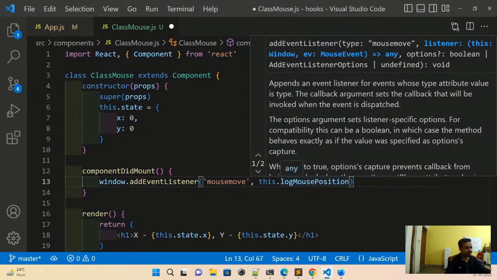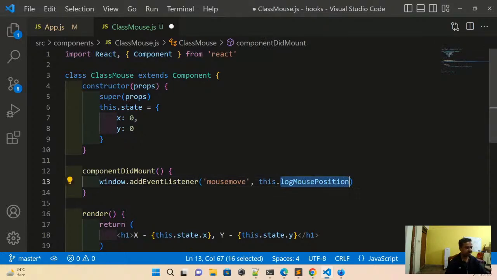Okay, so this.logMousePosition I have done. So what is this? window.addEventListener. Before React you need to know JavaScript. This event listener comes from JavaScript. It will keep on listening for events. So for mouse move, it will keep listening, and when the mouse move happens, it will run the function logMousePosition.